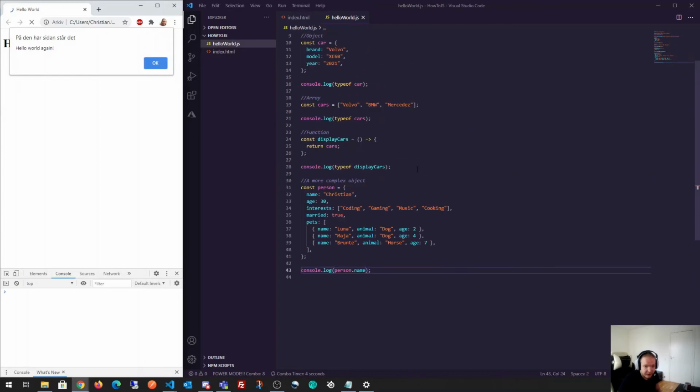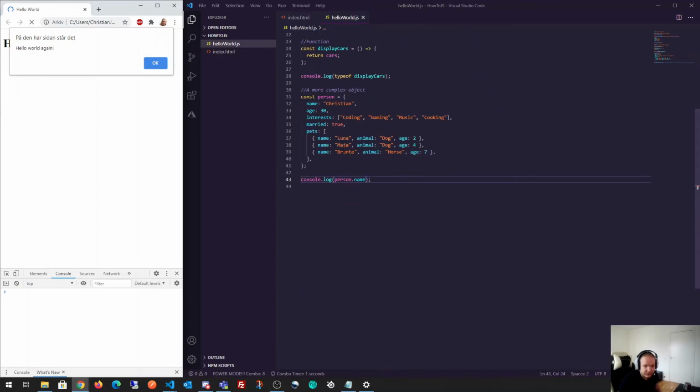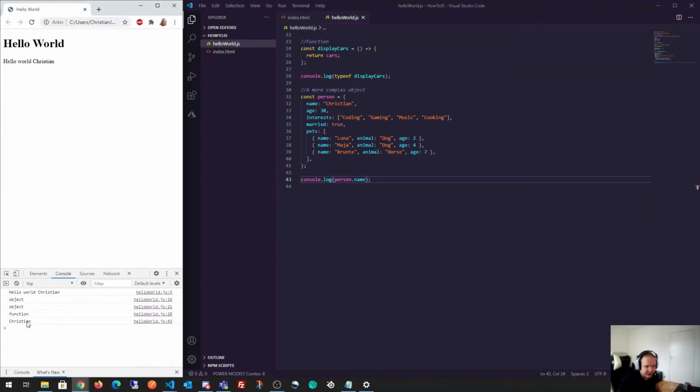If I save this and then refresh, of course, our alert that is up here shows at first. Then we see that Christian is printed out on the screen. And if I add a plus and an empty string and then write person dot age and then save, we can see that it writes Christian, a blank space, since we also added an empty string, and then Christian's age, which is 30 in this case. So by this dot notation, we can access the different properties of an object.